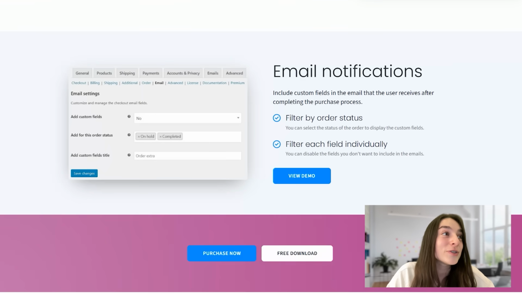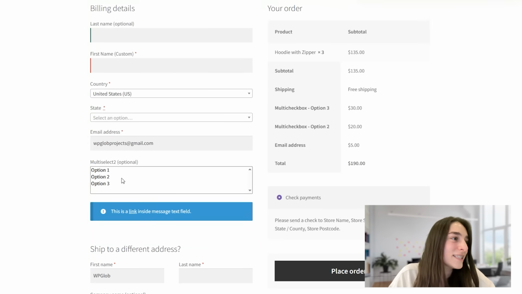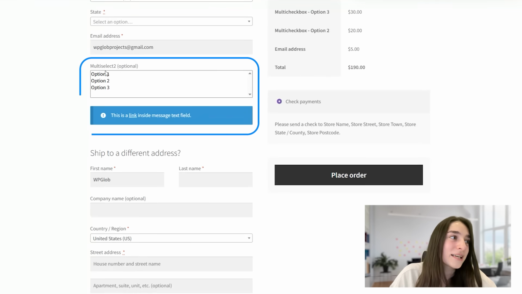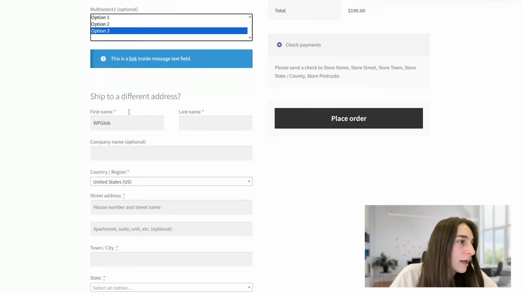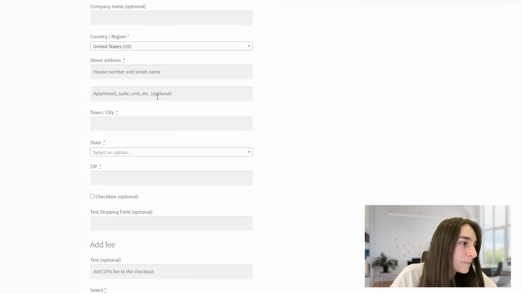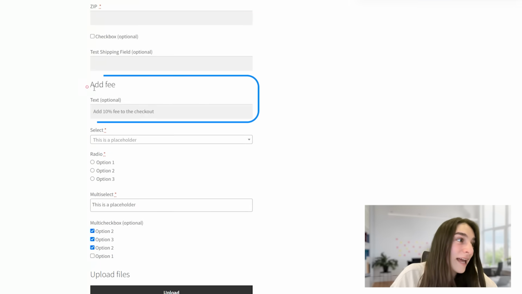Now let's go to this demo page and check this out. Here we've got the billing details. These are some conventional fields that we have. We have this multi-select option here. And then this is, for example, if you're shipping to a different address. Now, I want to show you, for example, this add fee part.